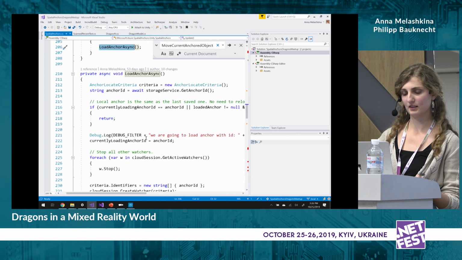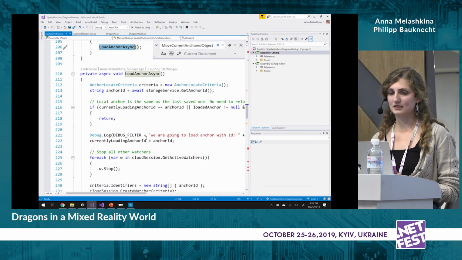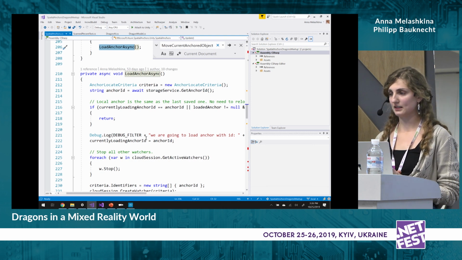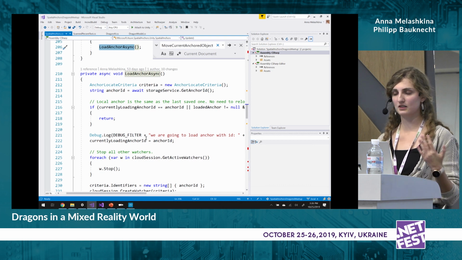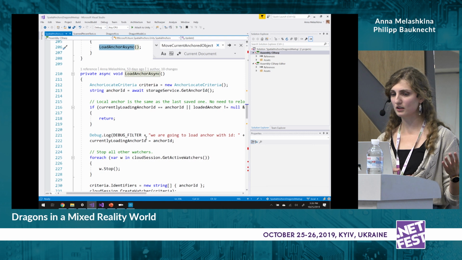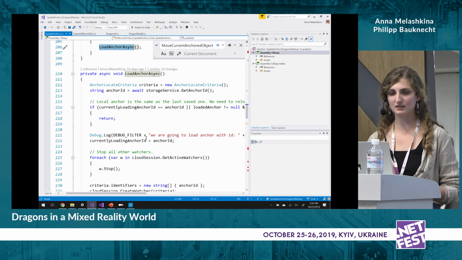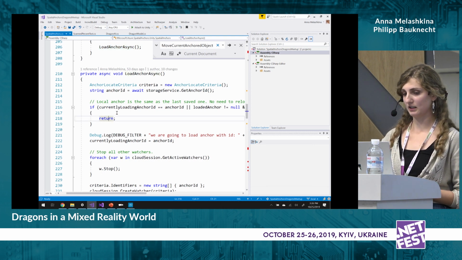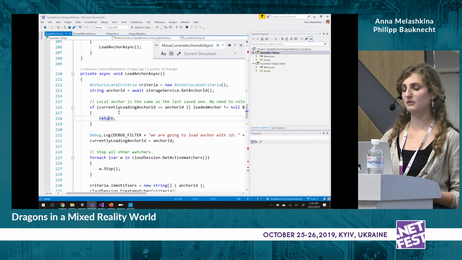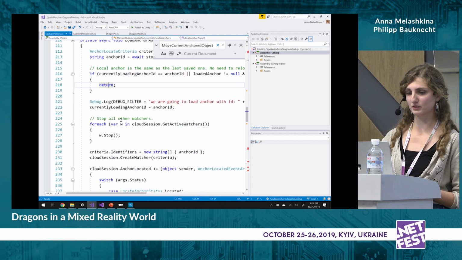So here we have the anchor loaded criteria, and this criteria has an Anchor ID. The Anchor ID we load from the Azure function, just as we did it. We posted to the Azure table, and we will load it from the Azure table. So here, nothing special. If the ID is not new, we won't do anything. If the ID is new, then we will try to load something.